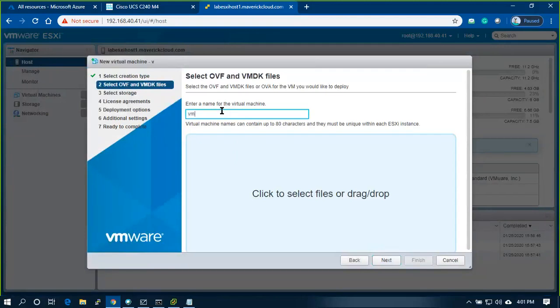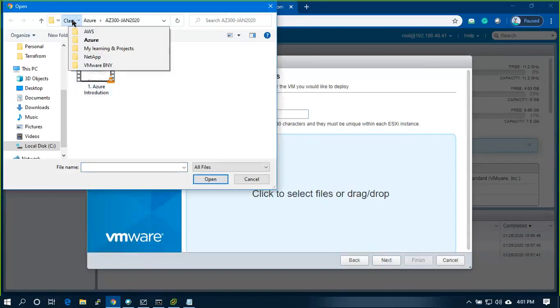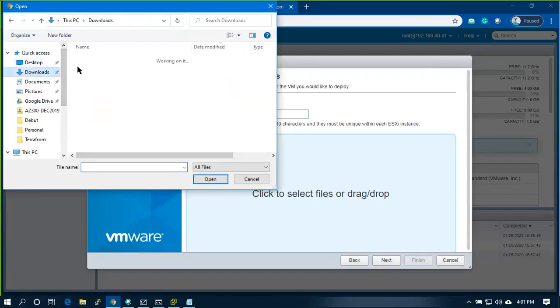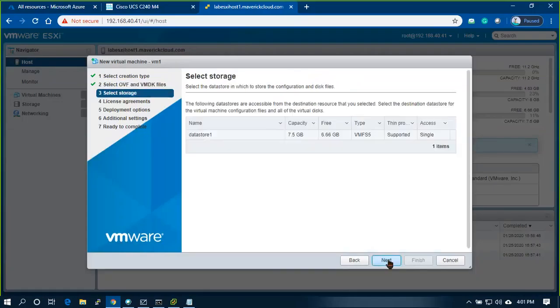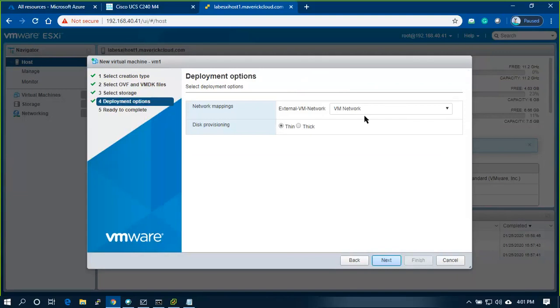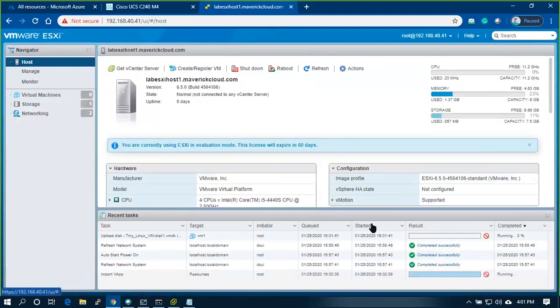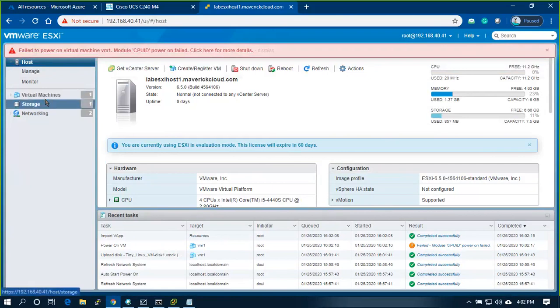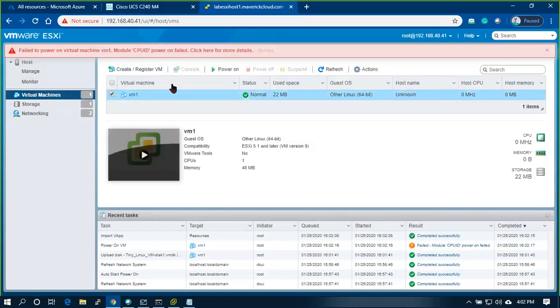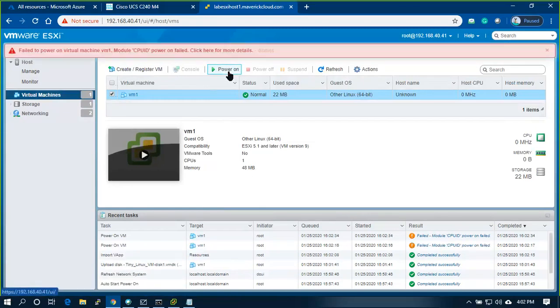VM1. Downloads, software, Tiny Linux. Next, I'm just trying to install with thin provisioning. Okay, finish. Okay, so the machine has been created. If you look at it, the VM has been created, and if you power on, you're getting an error. See, you're getting an error.